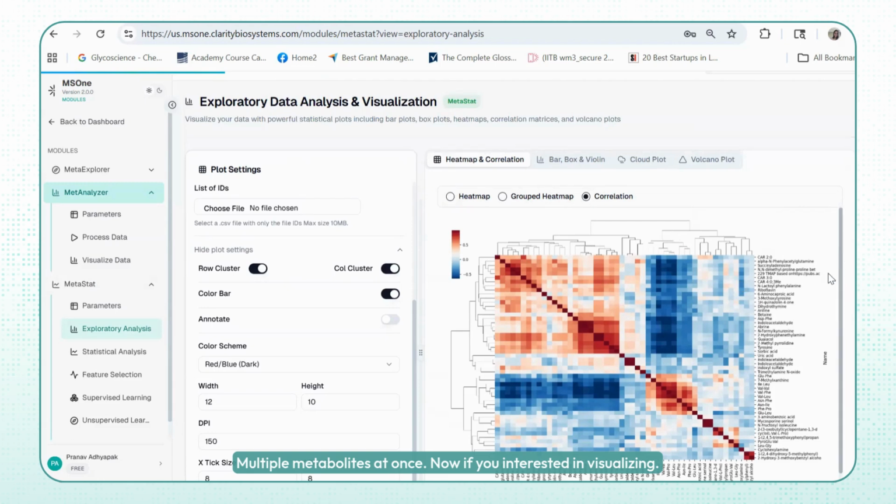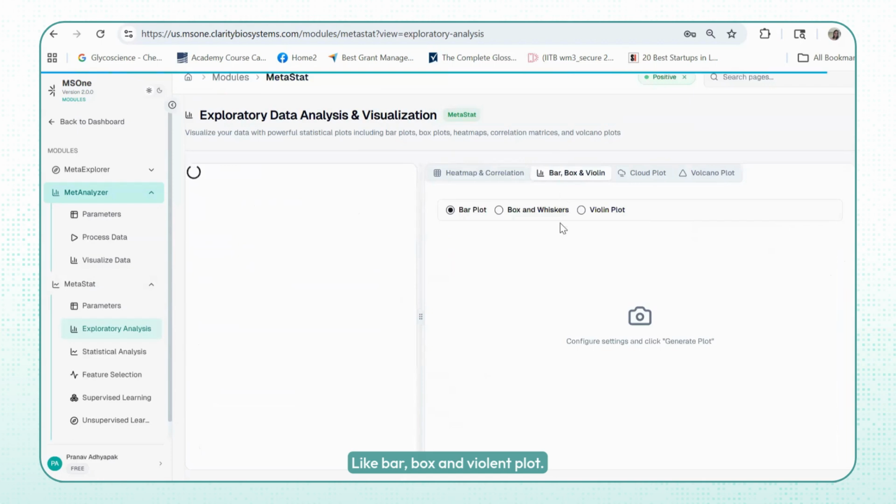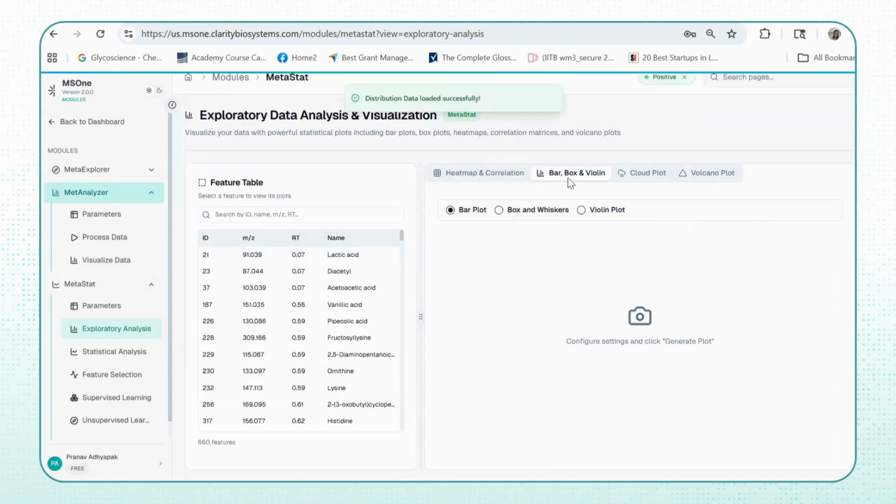Now, if you're interested in visualizing a single metabolite and how it is changing across the groups, there are multiple options like bar, box, and violin plot. Once you click on it, you can see the table. So here is the list of metabolites.